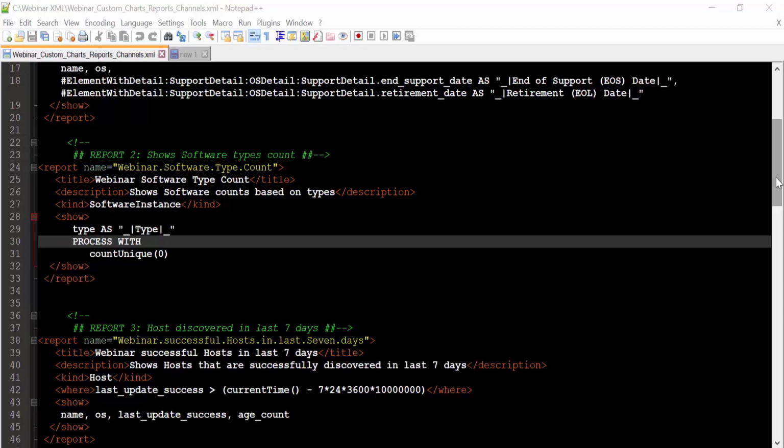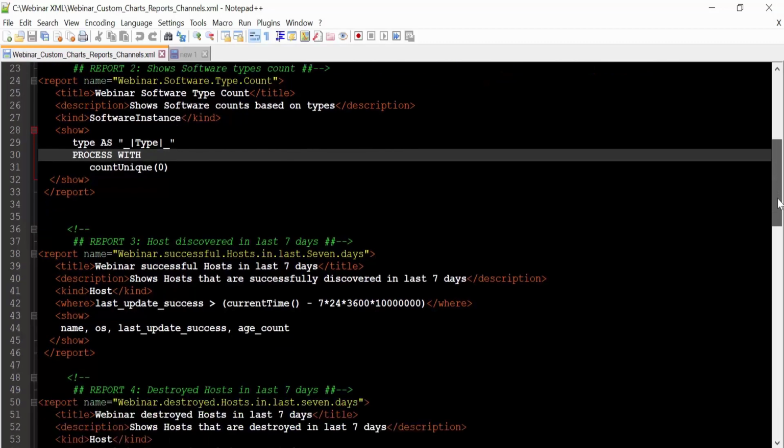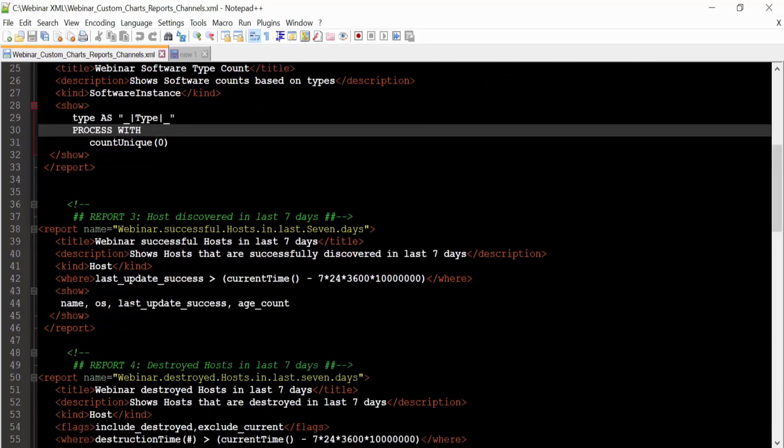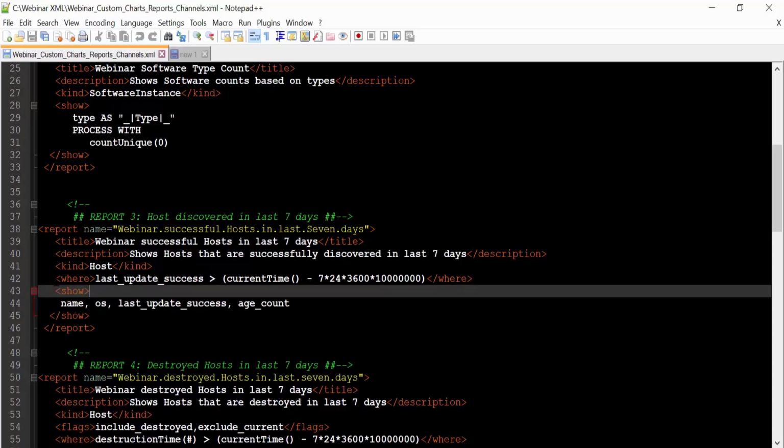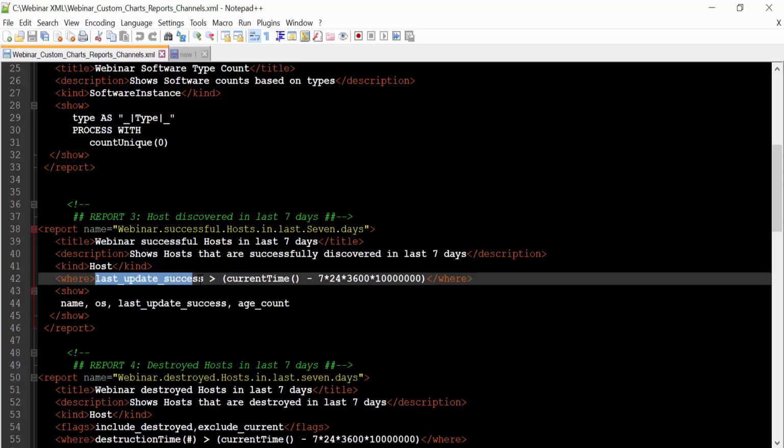The third report will provide details about all the hosts which are successfully discovered in last 7 days. Let's quickly see what all tags I've used here. So most of the tags here are similar to what we used in report 1 and 2 with one exception. Here I'm using one more tag, that is where, to define a condition, and that condition is last update success should be greater than current time minus, and then I've converted 7 days in an interval of 100 nanosecond.